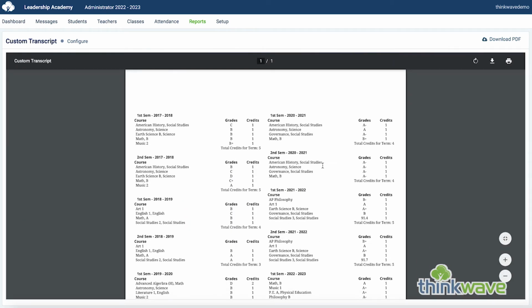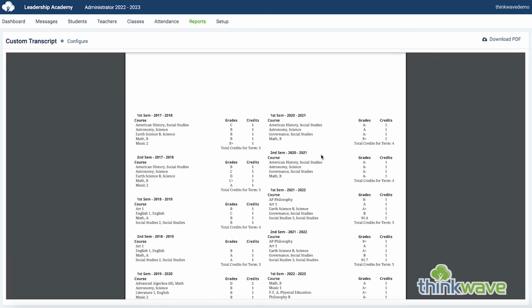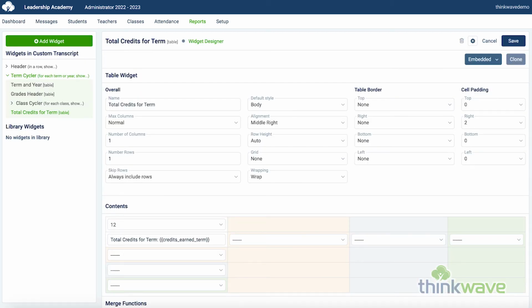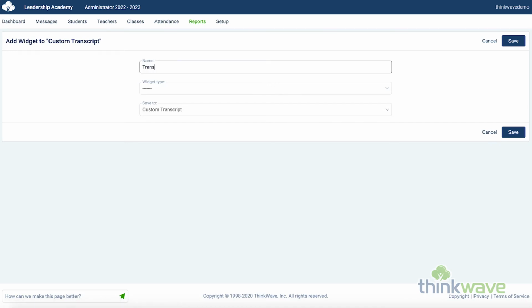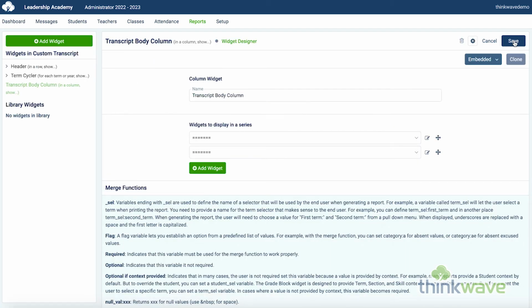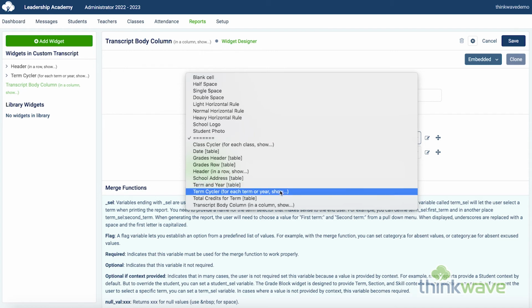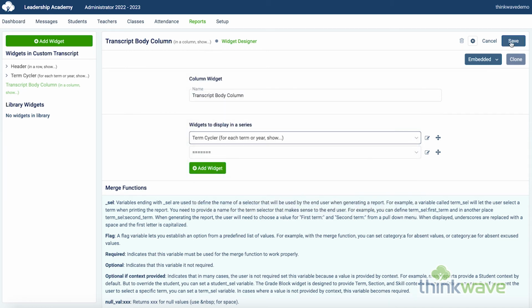Since most transcripts will have a total credits and GPA at the end, let's add that now. To do that, we're going to have to go back and create a column widget to organize the widgets in. So click Add Widget, and we'll call this Transcript Body Column. Then select Column and save. And now with this, we can stack the widgets from top to bottom. And what we're going to need here is the term cycler on top with the total credits on the bottom.